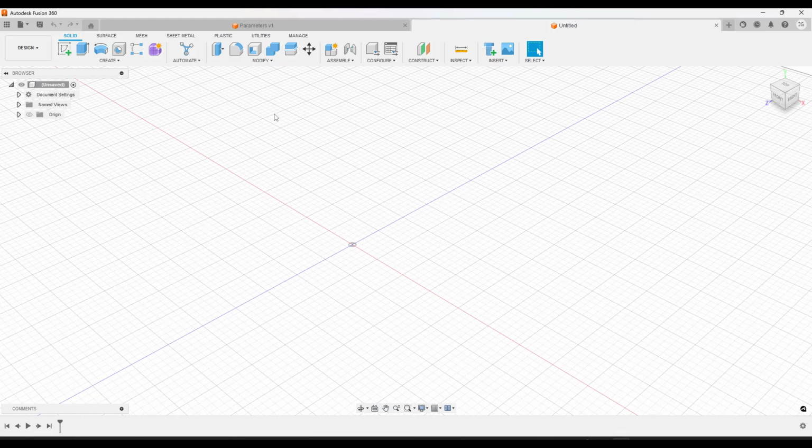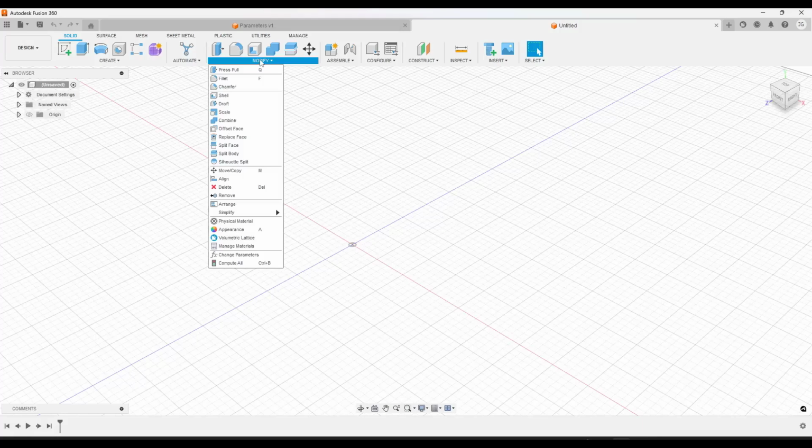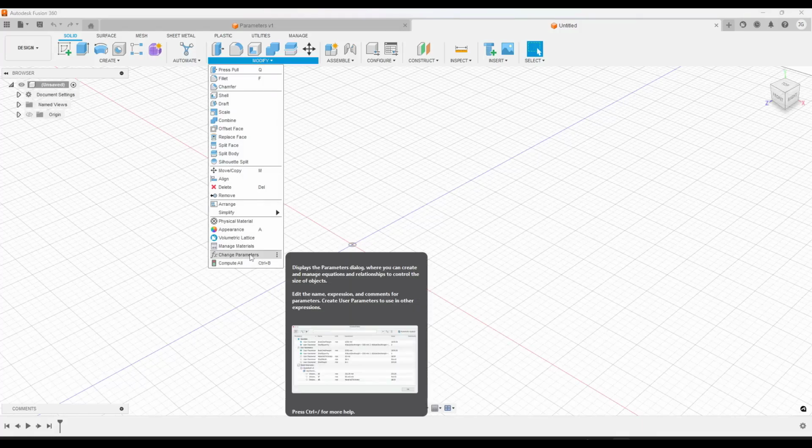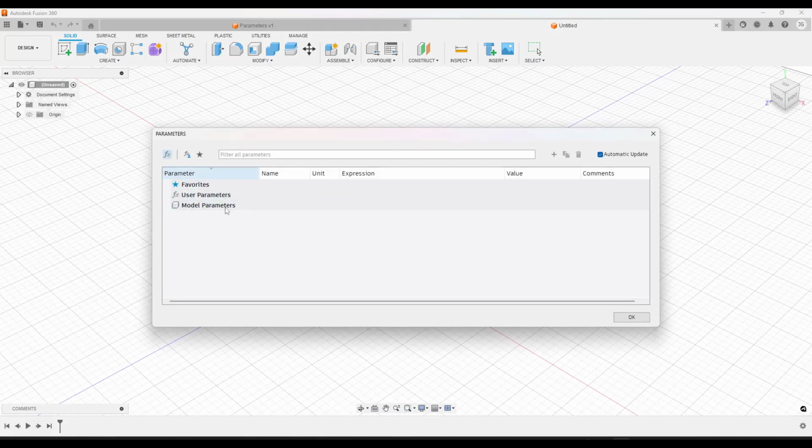And so the first thing I want to do is introduce you to the parameters. What we want to do is click on the modify button right here. We want to go to the change parameters function. When you do that, that's going to give you access to this parameters set right here. And basically, this gives us the ability to set variables inside of Fusion 360.